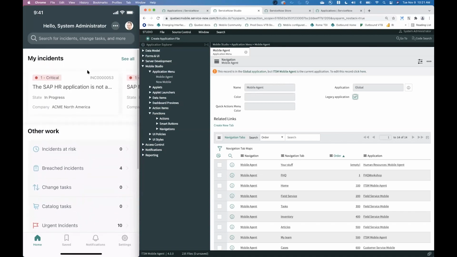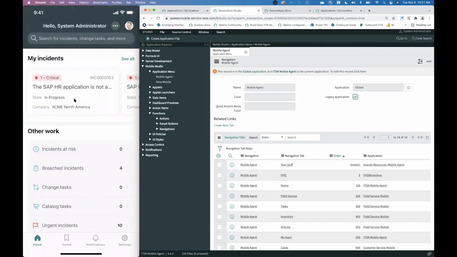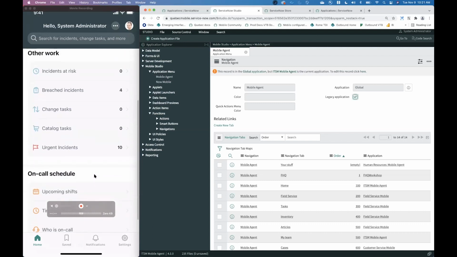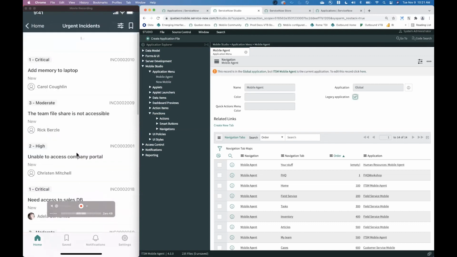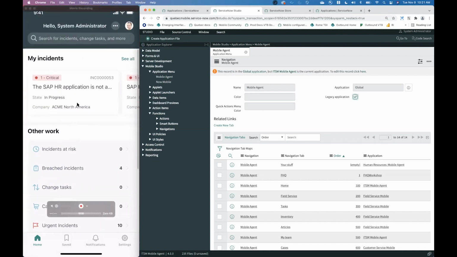I'm only going to expose the things that I feel like my IT technicians need. I have currently my active instance, right? I have other work, instance at risk, breach, change task, urgent instance. I think this one isn't available out of the box. This is a custom one that I built, but this is kind of repetitive, right? Urgent instance. This is probably the same as my instance.